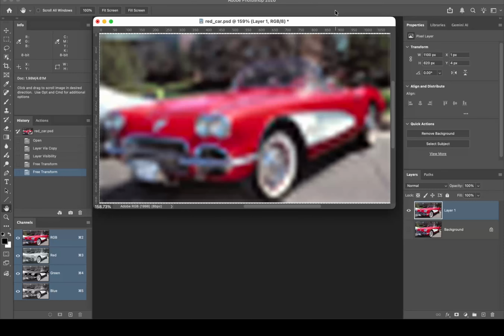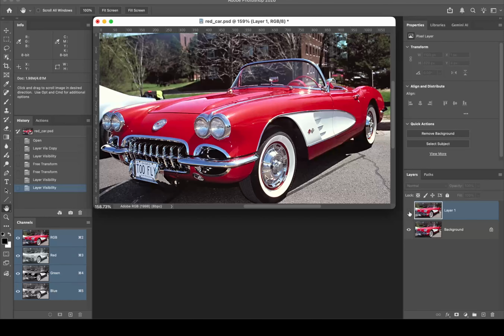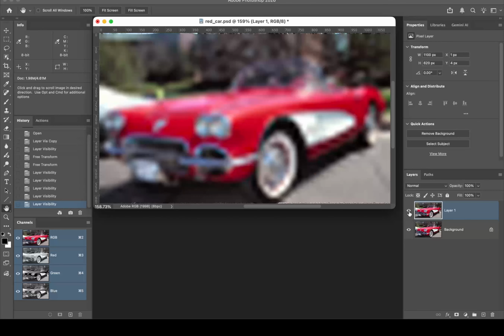No. Turn on the eyeball for the underneath layer, so the background layer, turn on the eyeball for your car, and then turn on and off the eyeball for the car that we just transformed. When we made that really small and then made it really big again, both of those moves were destructive. When I made it really small, I threw away an enormous amount of information. When I made it big again, I actually threw away even more information in here. Destructive move. This will get you nowhere in life in retouching. This is a nightmare. You do not want to do this.